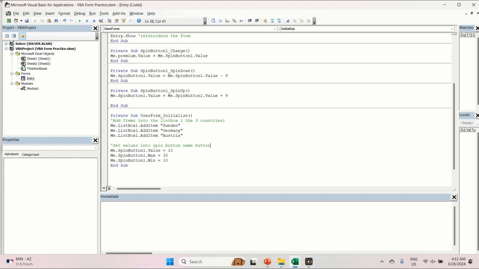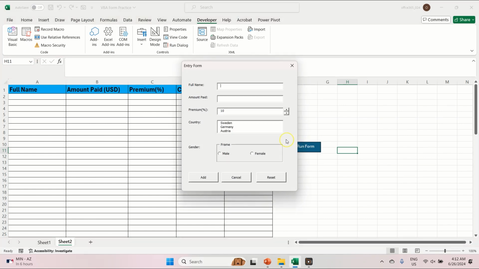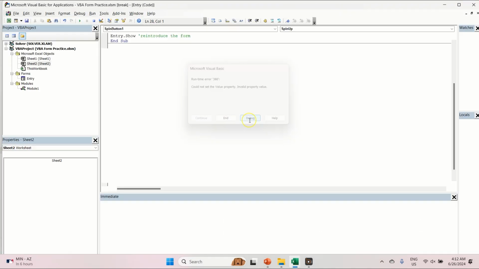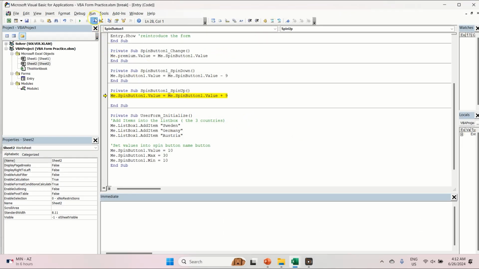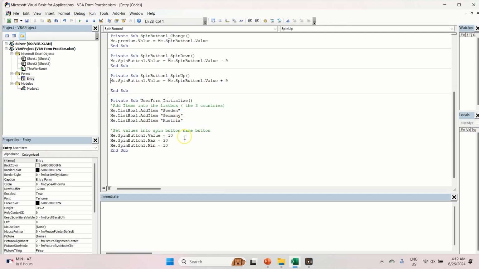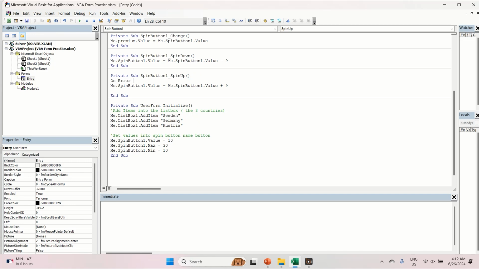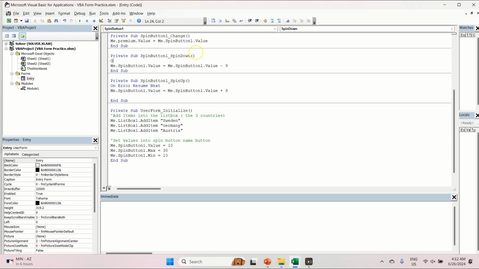So let's try to run this code. I'm getting 20, I'm getting 30. But now, if I click this, it's giving me a debug error. Do you know why? Because I've set the max value as 30 and the min value as 10. So if I try to go past 30 on the spin button, it gives me an error. To overcome this error, I'm going to say On Error Resume Next. The same thing here: On Error Resume Next.